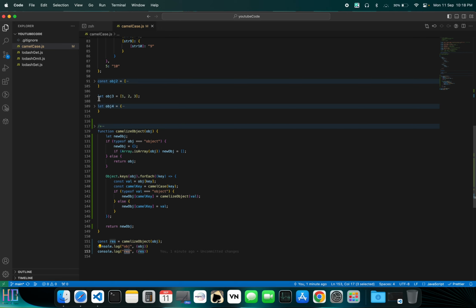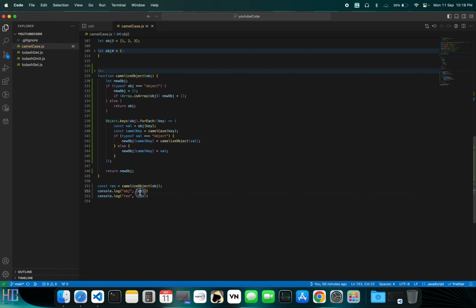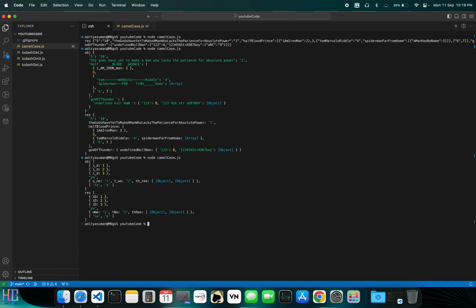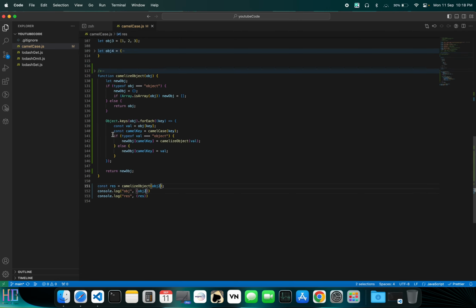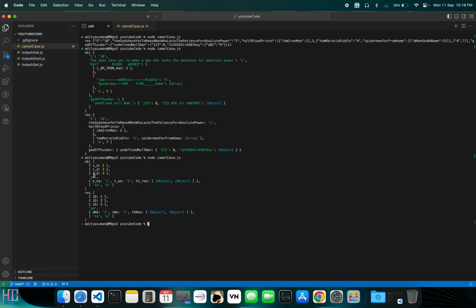Now let's test another object. So this is another object, and this is the original object. Here our object is an array. In the original object our first element is an object and its key is this, and in the camelized version it has been converted to camel case. So it is working fine.